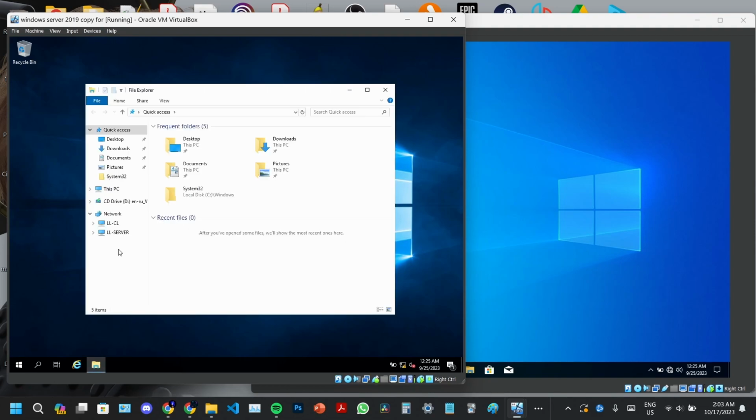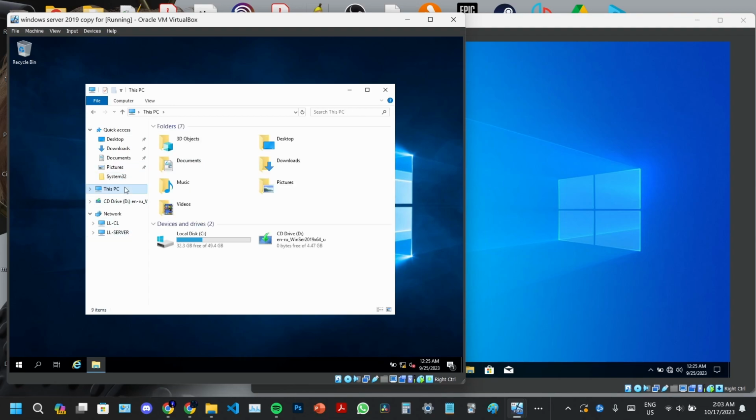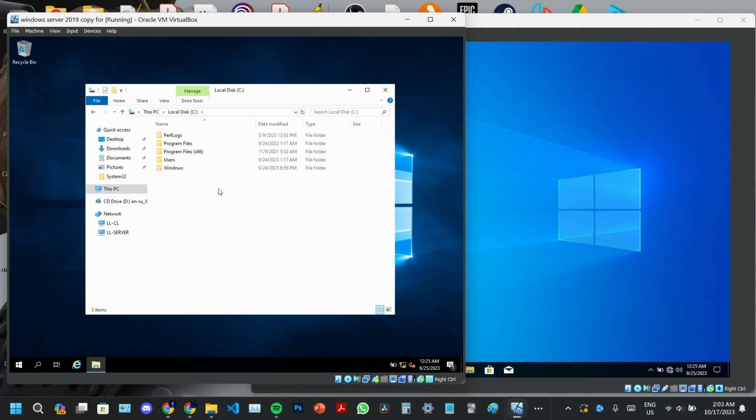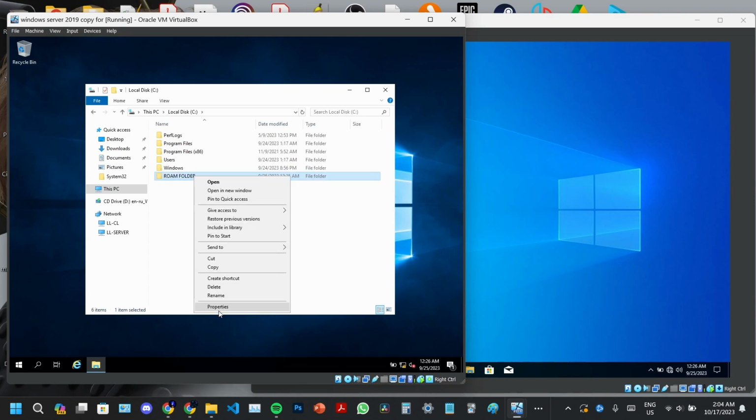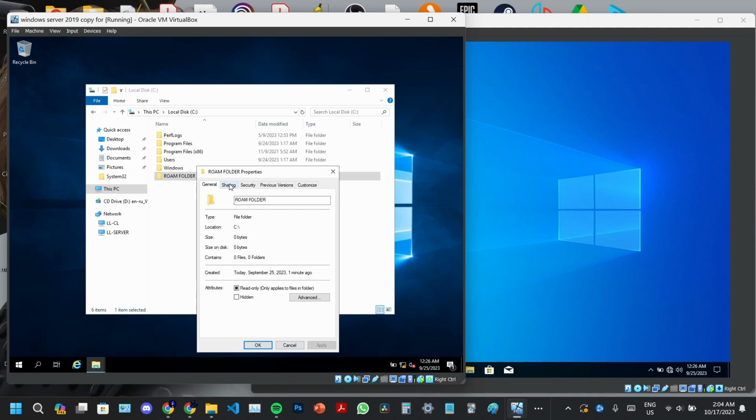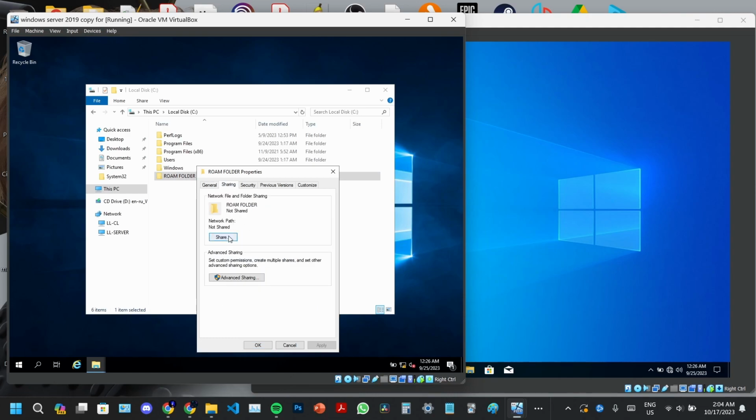This folder can be created almost anywhere, but for the purpose of this tutorial, I'm going to create it in the local disk. Here I'm going to create a folder. I'm going to name it Roam folder, keeping it simple. And now within the properties of this folder, I'm going to share it. So I'm going to go here, I'm going to share.